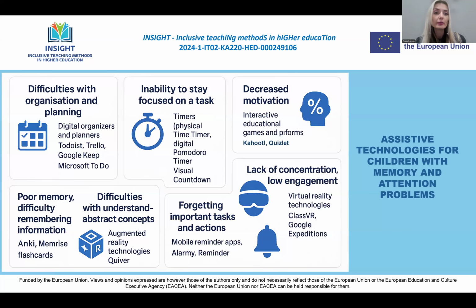Difficulties with organization and planning: digital organizers, planners, to-do lists, and so on. Trello, Google Keep, Microsoft To Do. Inability to stay focused on a task: timers, physical timers, digital Pomodoro timers with countdowns. Decreased motivation: creative educational games and platforms such as Kahoot, Quizlet, and so on.